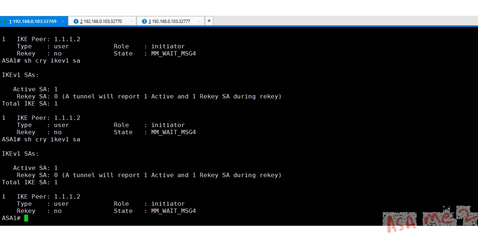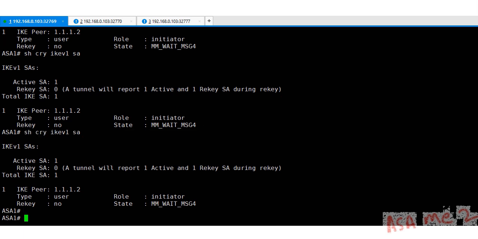So this gives you an idea of what's going on. This command helps you see the status of phase 1. Now, to understand why it is showing wait message 4, I've already made another video, so you can go back to previous videos and check that out, why it is showing wait message 4 and how to troubleshoot this problem. But the purpose of this video is to show you the commands to identify the issue. How do you figure out what the problem is?